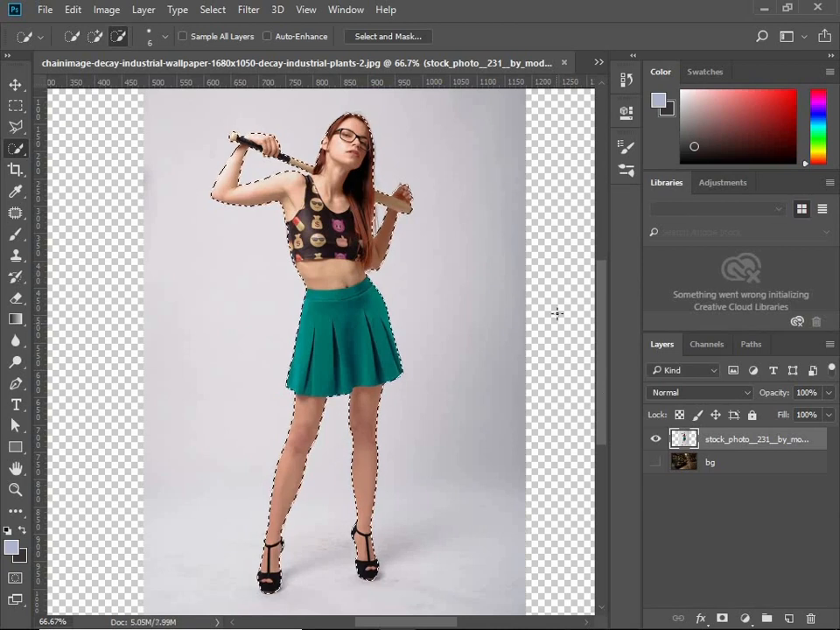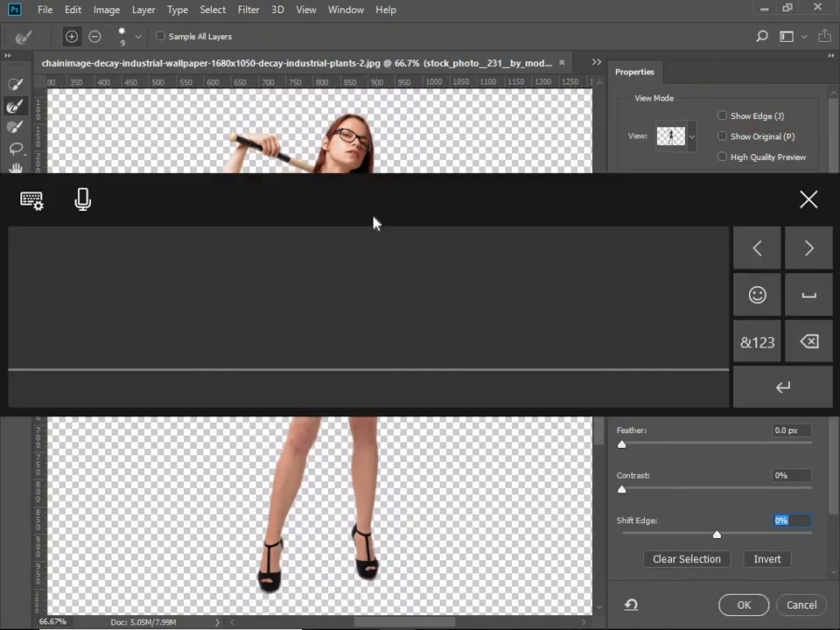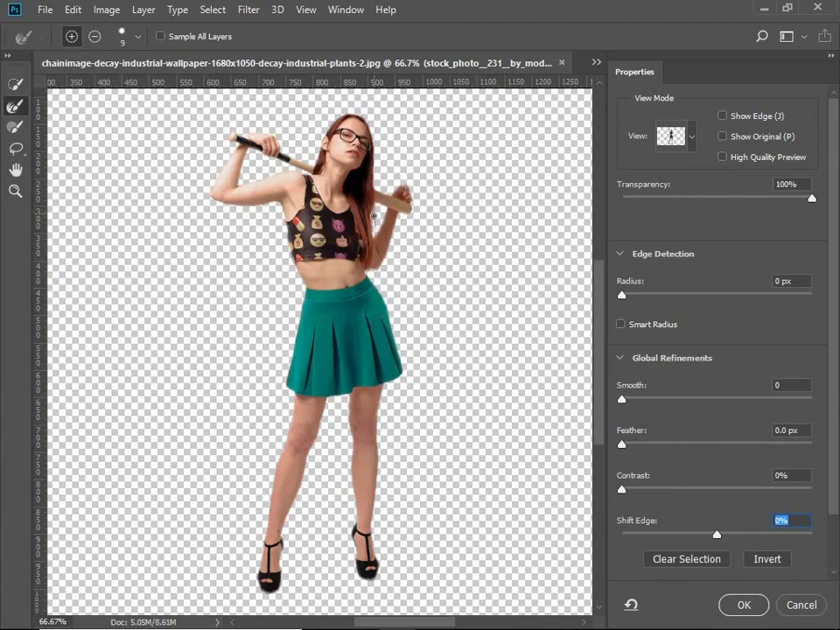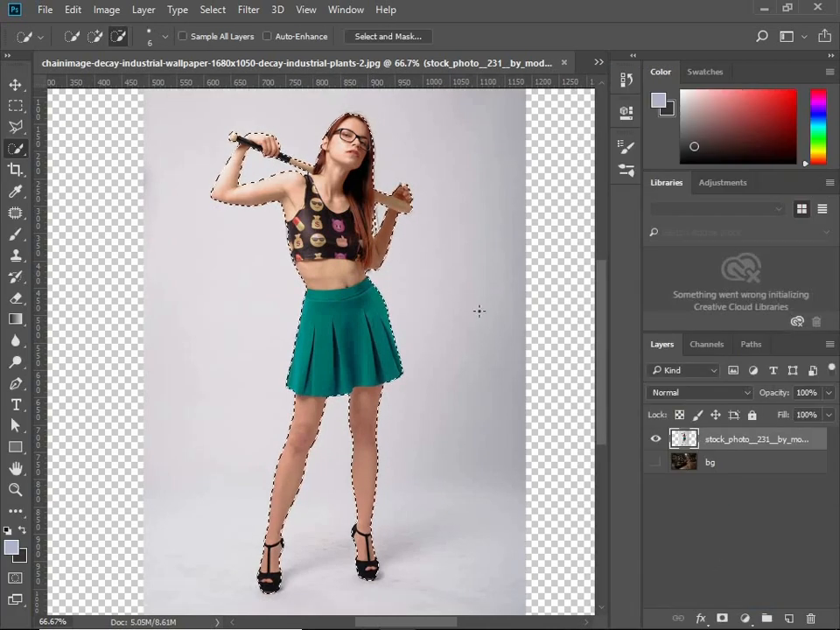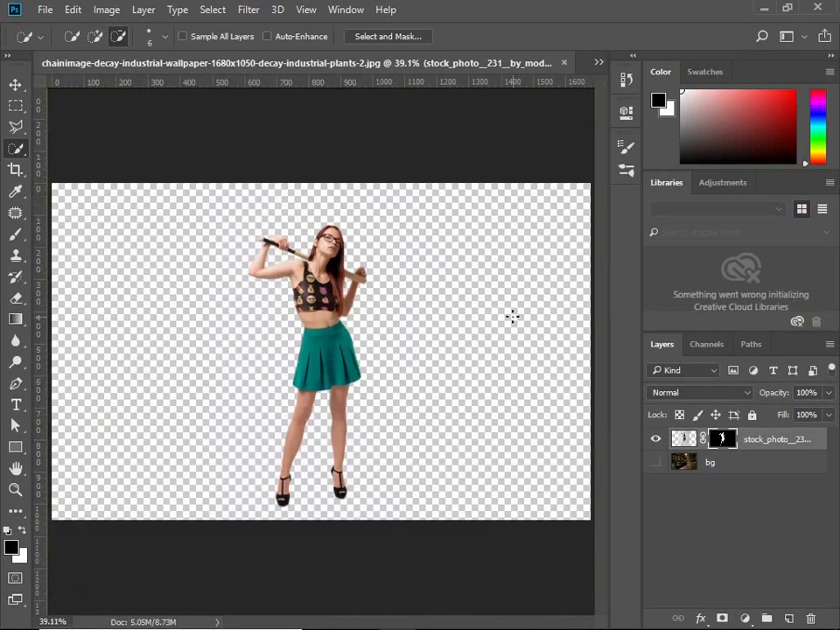So let me see, select and mask. I want these hair strands. Oops, this will keep popping up again and again, I'm sorry for that. And hit OK. Okay, we have got the hair strands, we have got everything properly, and just after you select everything, click this mask option here, and bam, we have got our subject and knocked out the background.